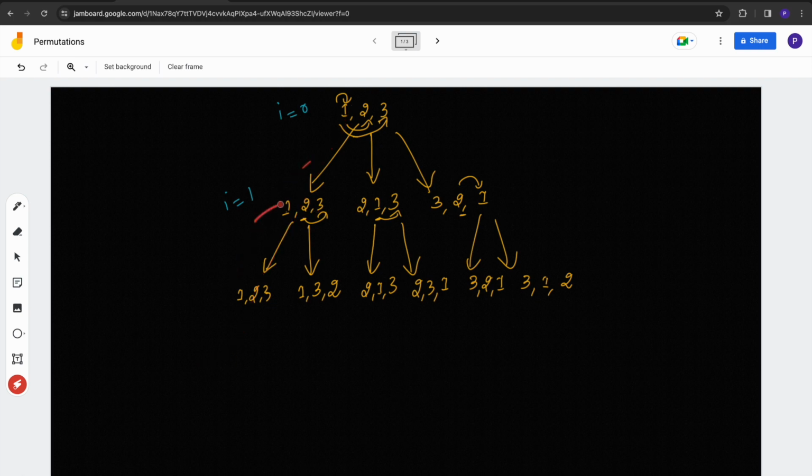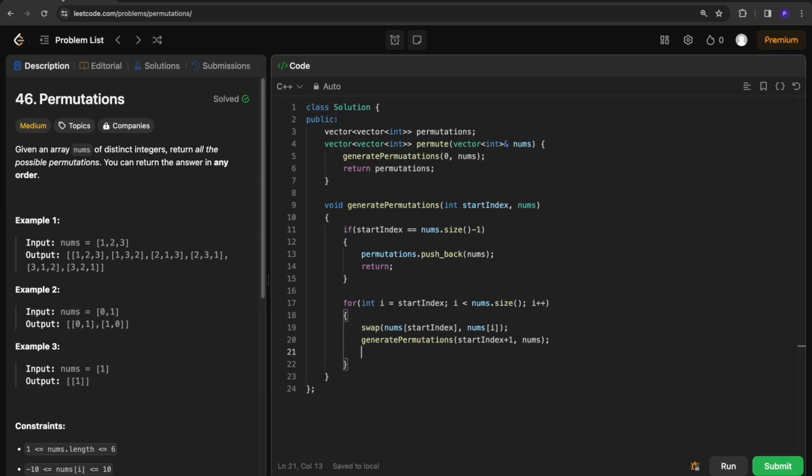while going back we need to swap again to reset to the original position. This is common in every backtracking problem. So we have to swap again. Swap nums of start index and nums of i.